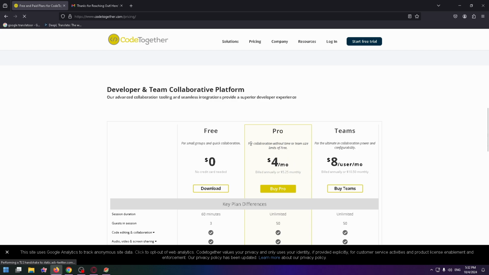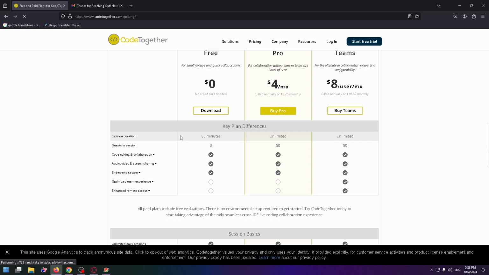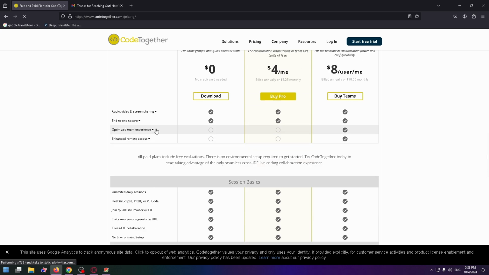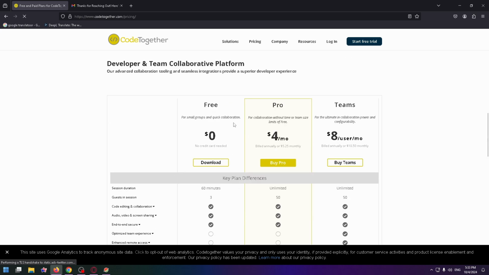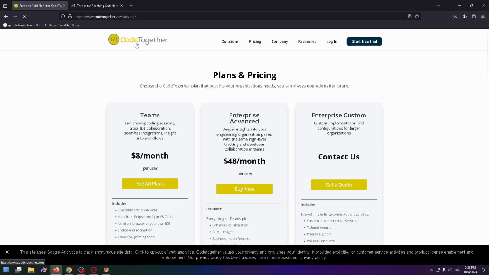Just scroll down a bit. These 4 plans for developer and team collaborative platform. For example, free, you can easily use this service completely for free. And just below, you can see what you get for $0. Also, there is the Pro plan for $4 per month and Teams plan for $8 per month. And these are the prices here.